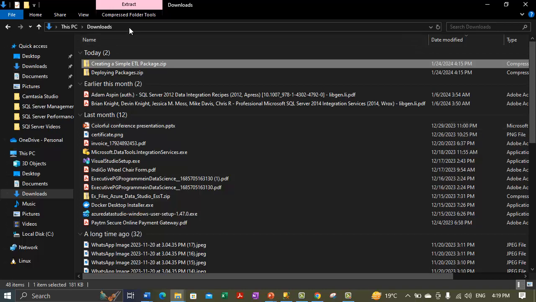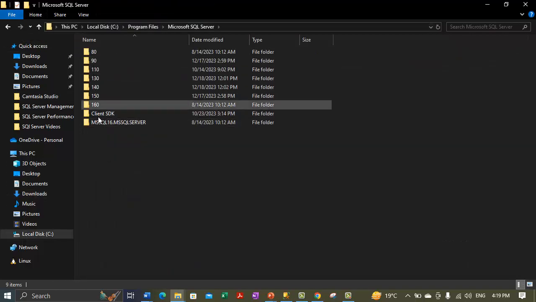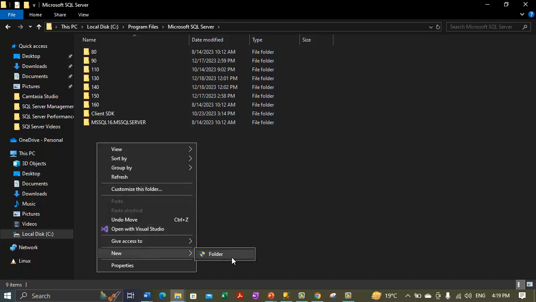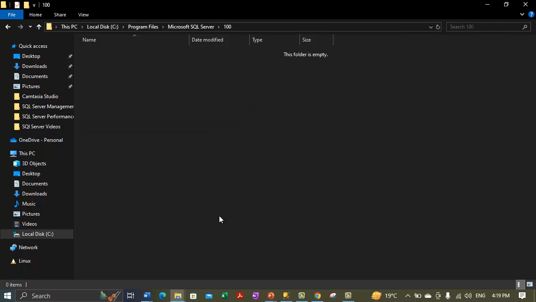So let's go part by part. We have Microsoft SQL Server. Let's see if we have the 100 folder under that. We don't have a 100 folder under this. So let's create a 100 folder. And under that we need to create a samples folder. Under samples we need to create the integration services folder. Under integration services we can create the tutorial folder.